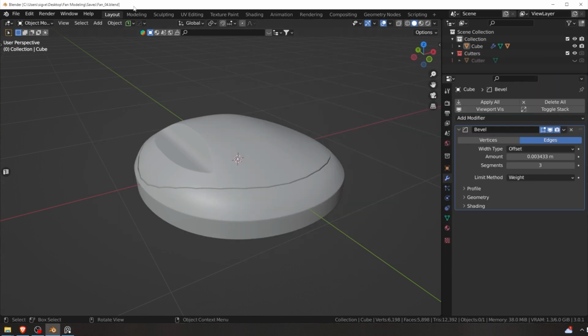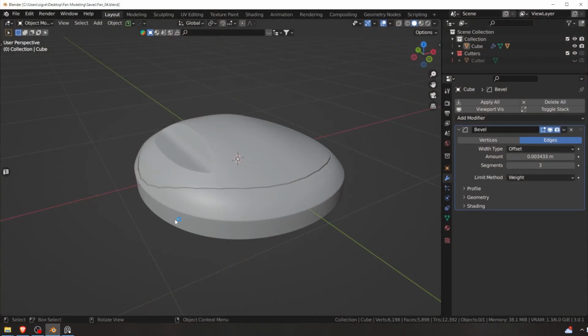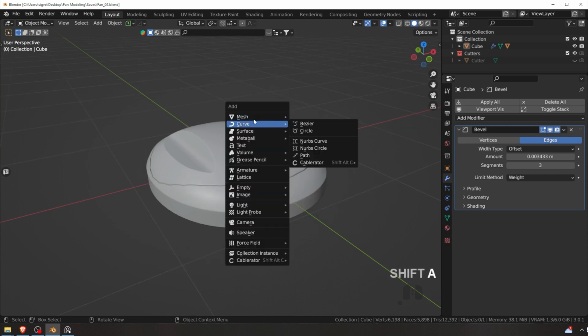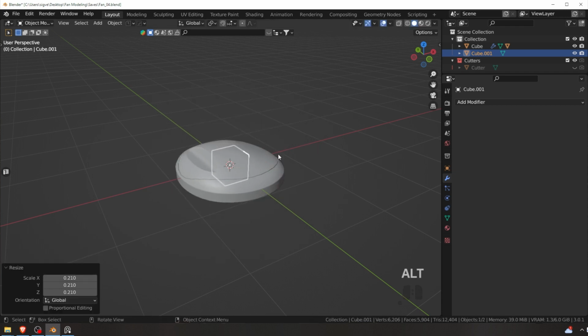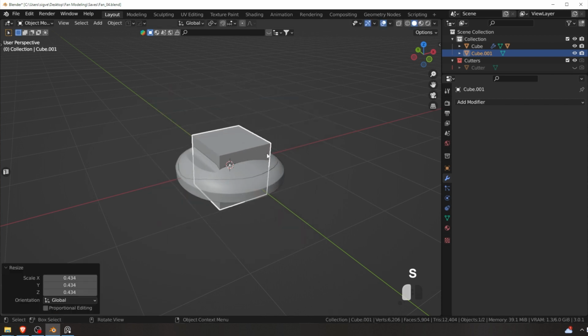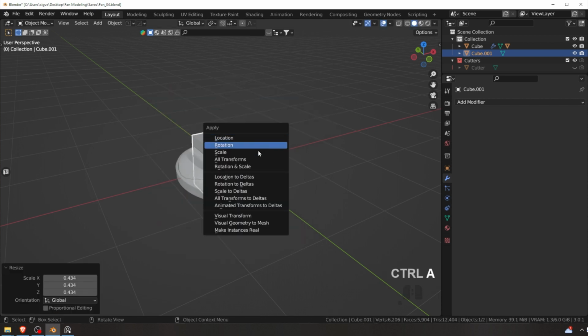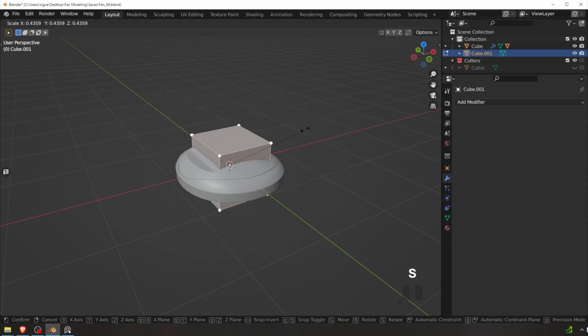So just Shift A. Actually, before we continue, let me just turn on scribe so you can see what I'm doing. Okay, so Shift A, and then let's just add a cube, S to scale it. And remember, all the time, if you scale it in this view in object mode, always don't forget to apply scale. So Control A and scale. If you're scaling in edit mode, then you don't need to apply the scale.